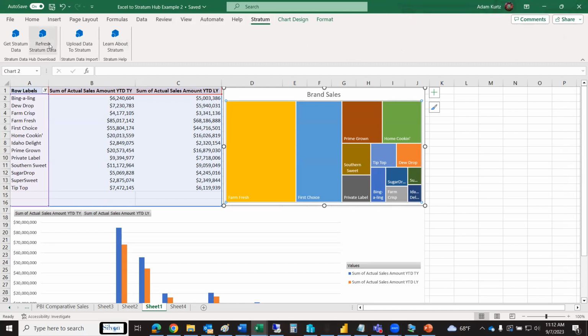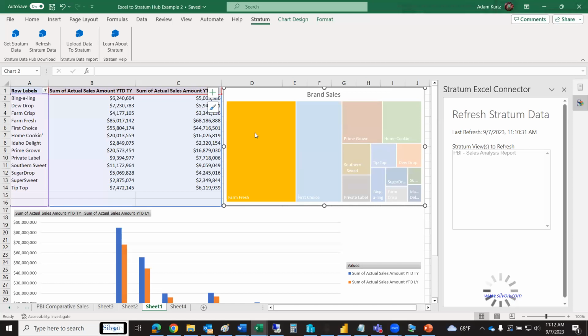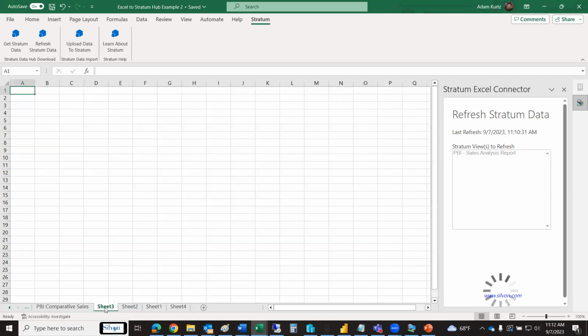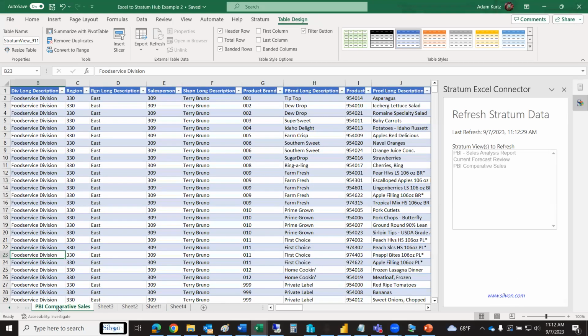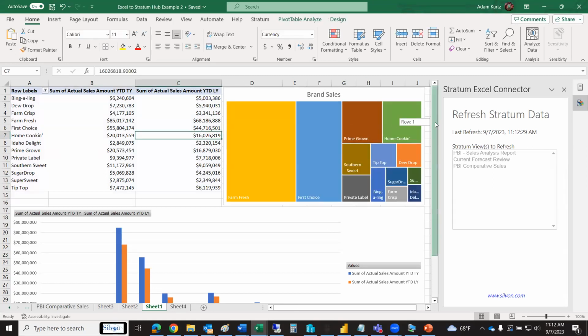If I want to refresh the data, I can click on the refresh Stratum data button. It will go out and refresh the data, and now it's indicating that my last refresh is today at this time frame. So now it's actually going out and getting that data. I think it's refreshing the analysis report as well, so that'll take a little while. So that's the concept, and you can dump down as many views as you want. And there's my refresh for the comparative sales view. Now my heat map is all based on the fresh data that I just refreshed.